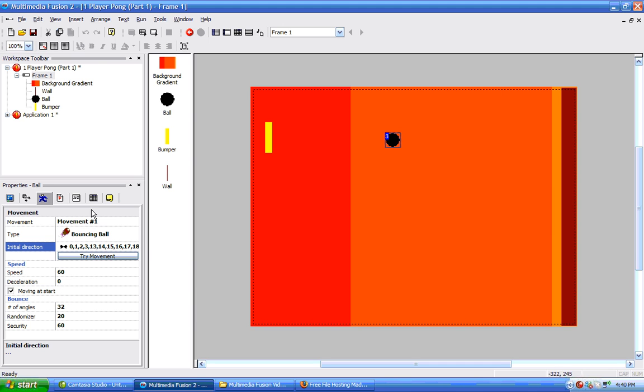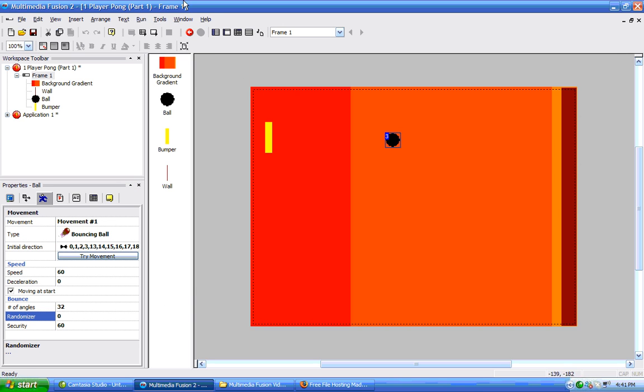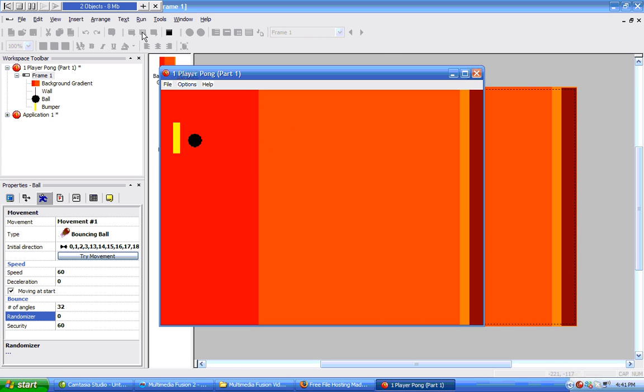Okay. So now if we test it, let's turn our randomizer down here. Okay, now let's test it. It should be a little bit better now. We can see that we're bouncing it off. See, now we have our own little Pong game that we've made.